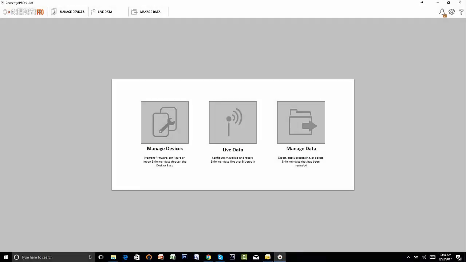We are now going to focus our attention on our Consensys software application. For the purposes of this exercise, we are using the Consensys Pro version of this software. When you start the application, you are presented with three core tabs: Manage Devices, Live Data, and Manage Data. I will explain the function of each tab in this video.